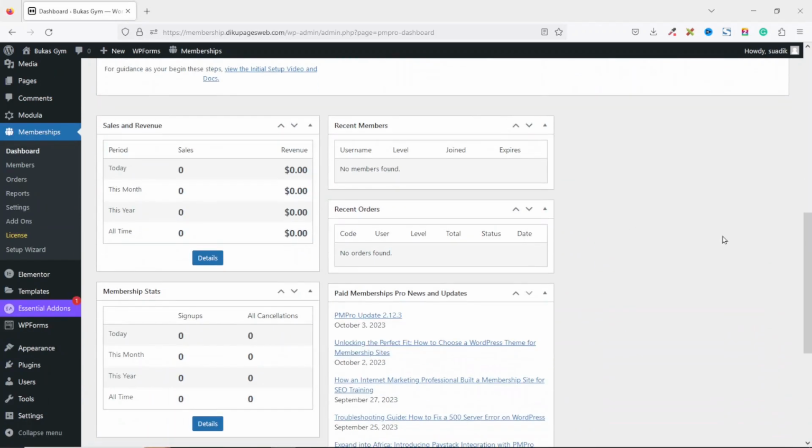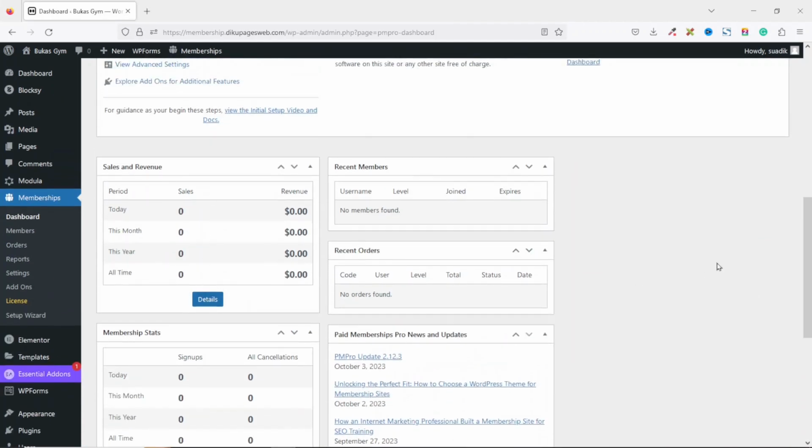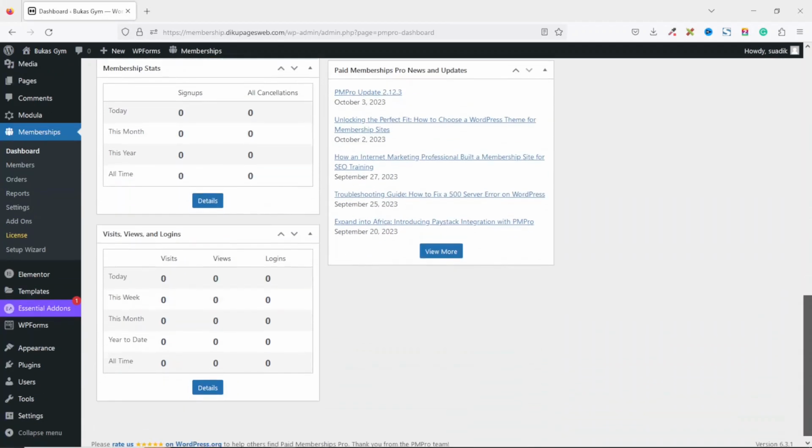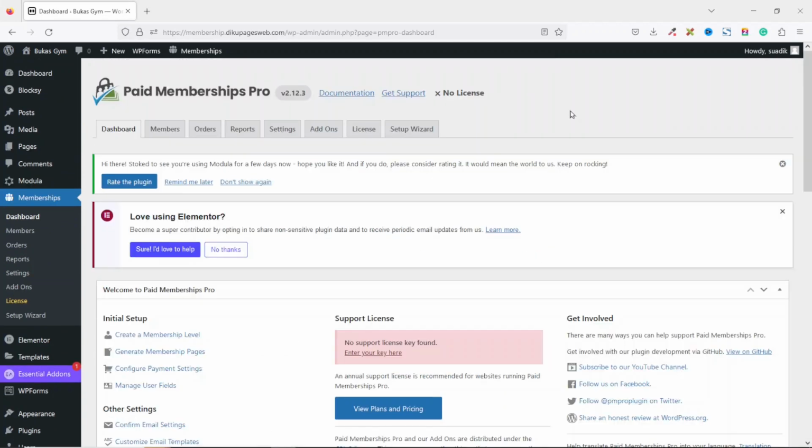Going down, this is where you can read the analytics of your memberships. As you can see, for now everything is set to 00. We don't have any sales or revenue. As we create memberships and begin to get orders, this is where everything will be displayed for us. So that's it on how we install our membership plugin.